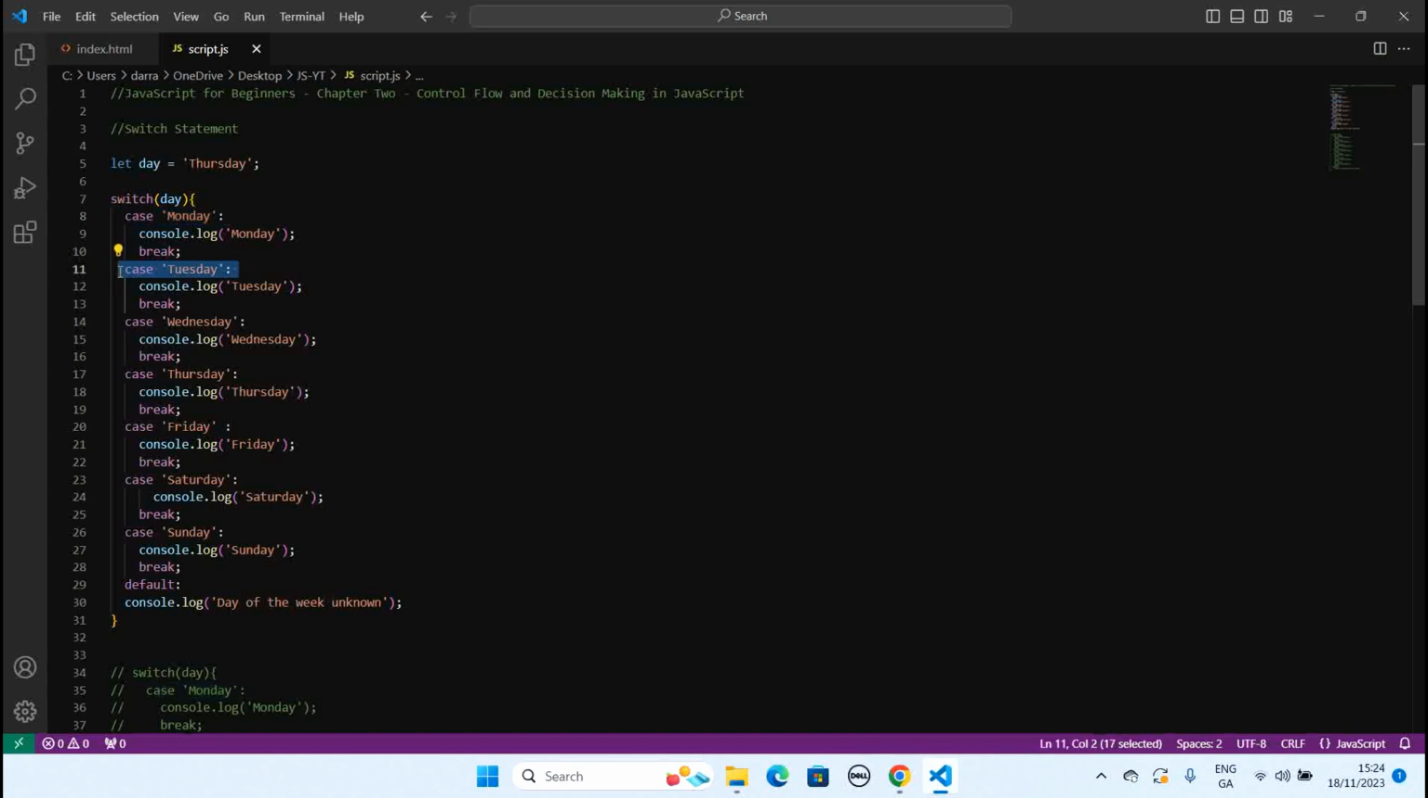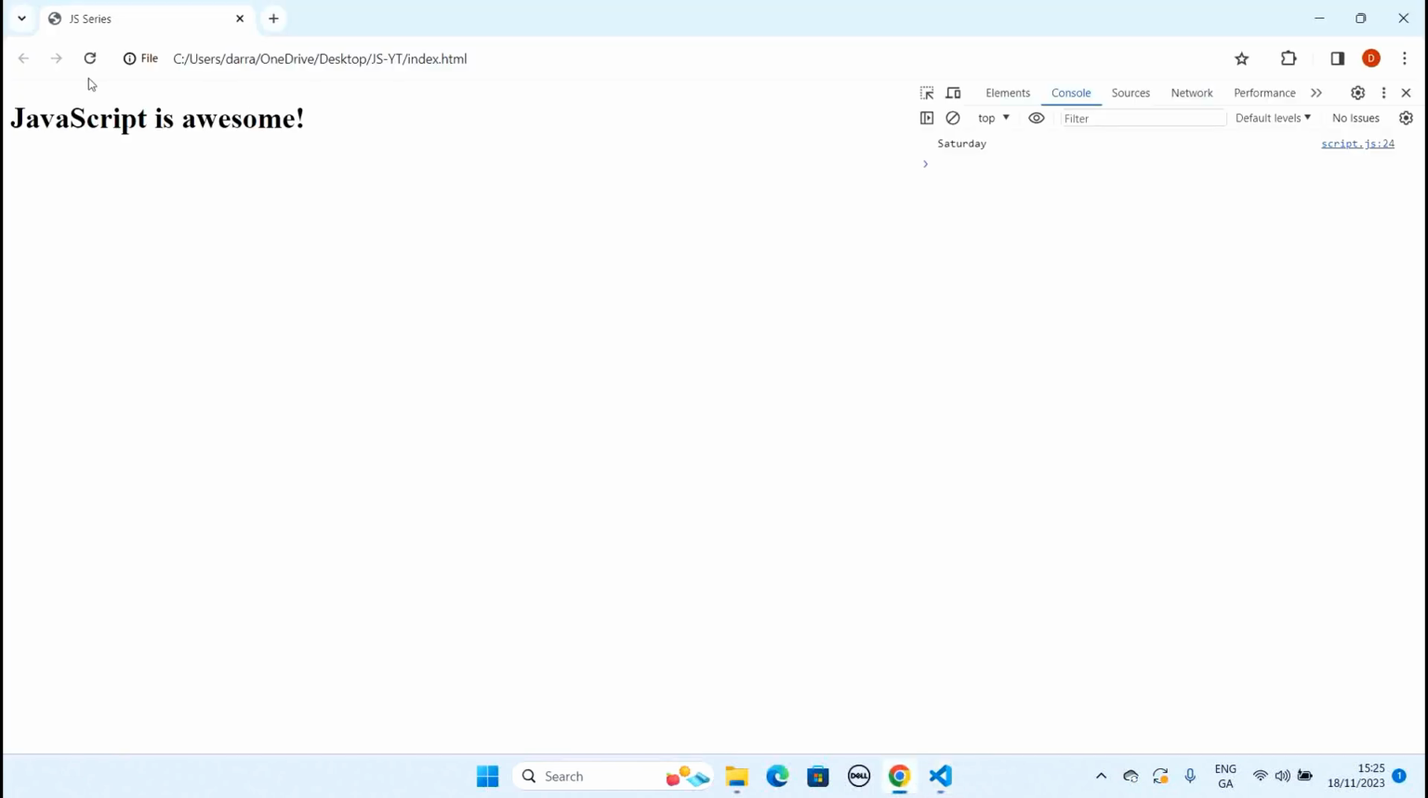Then it's evaluating if it's Tuesday, nope, keep going, Wednesday, nope, Thursday, this evaluates to true. Case is Thursday, so what we do is we enter this code block, we execute that line of code, console.log Thursday, then we break out of the switch statement. We don't check to see if the day of the week is Friday, Saturday, or Sunday. We've already got our answer, so the break keyword breaks us out of the switch statement. Okay? If I just save and refresh, you see the day of the week is Thursday.